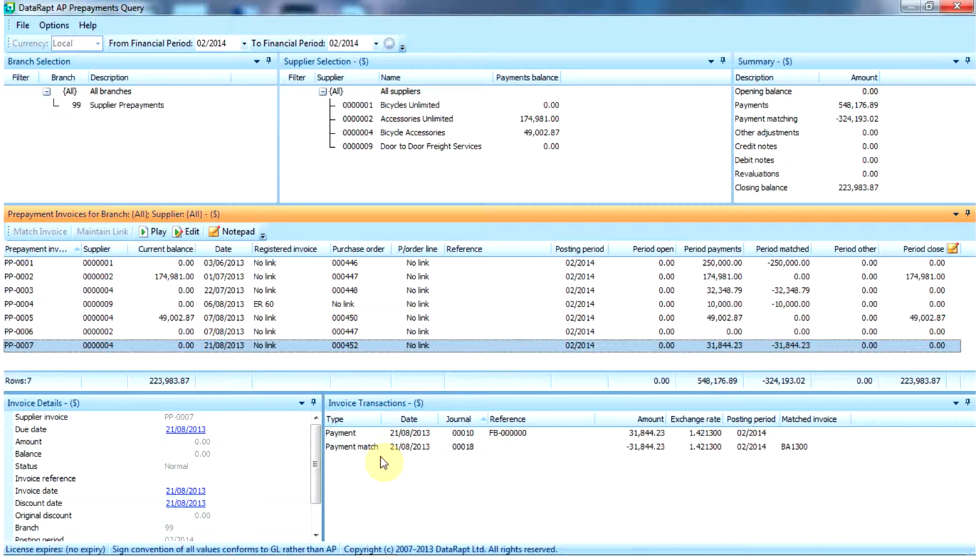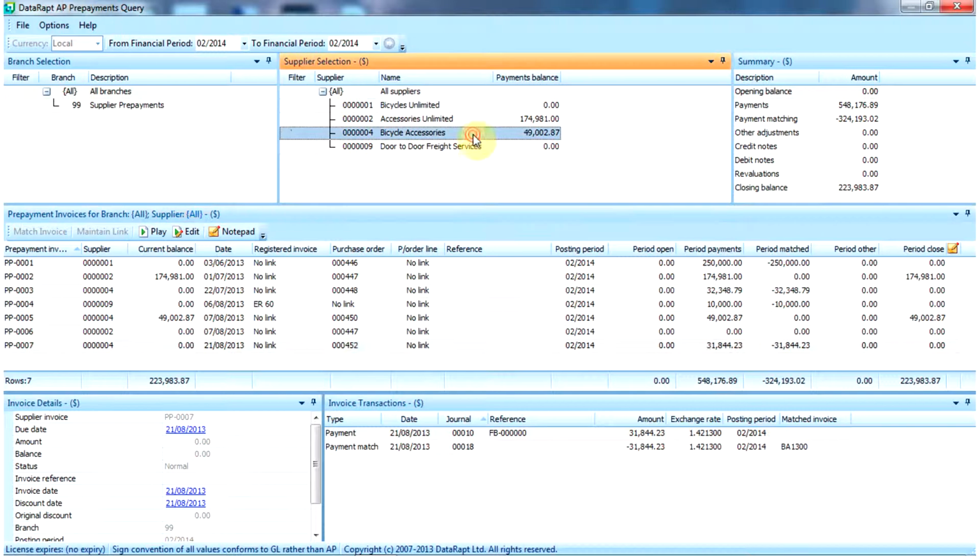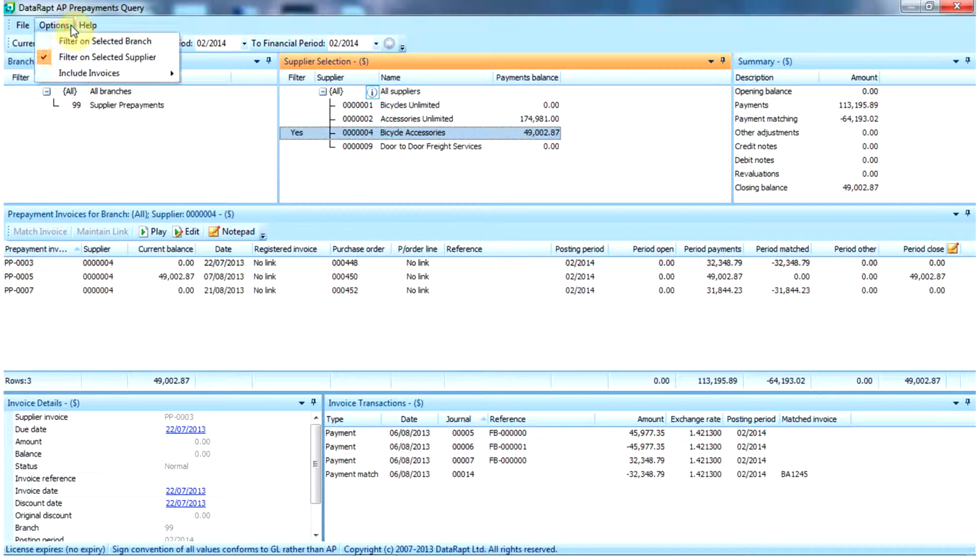As I've demonstrated, this query can be filtered by supplier, or if you have multiple prepayment branches, by branch. When you filter the query, the summary pane here reflects the totals for the filtered information. So if you want to see the value of your prepayments company-wide, then you would need to select all suppliers. You can filter the query by double-clicking or via the options pull-down.